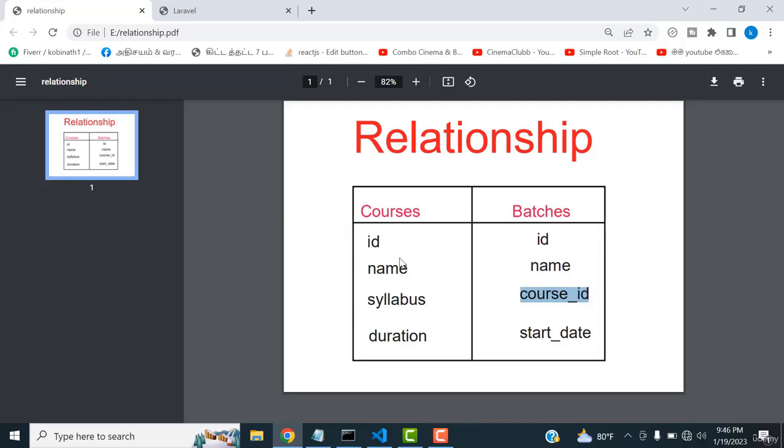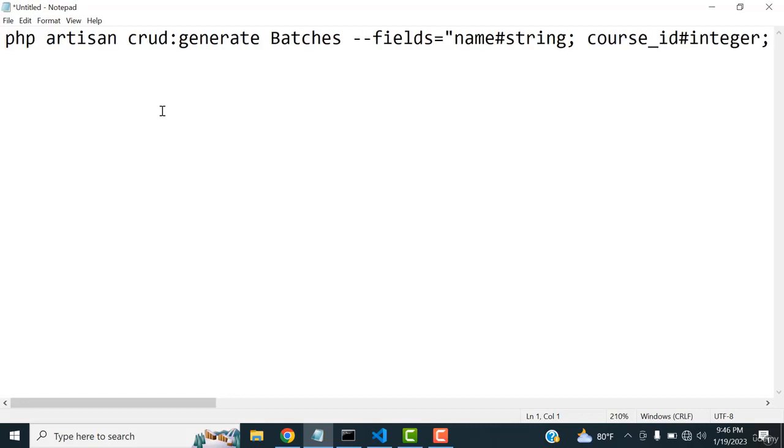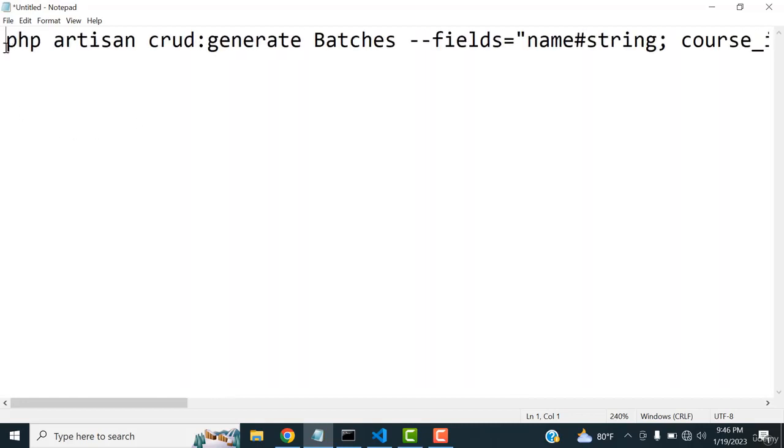Now let's go back to our CRUD generator tool code. So how to generate the batch? Here you have to start with php artisan crud:generate. Here we have to specify the name of the table. We already talked about these things. Earlier we specified the courses table, here batches.